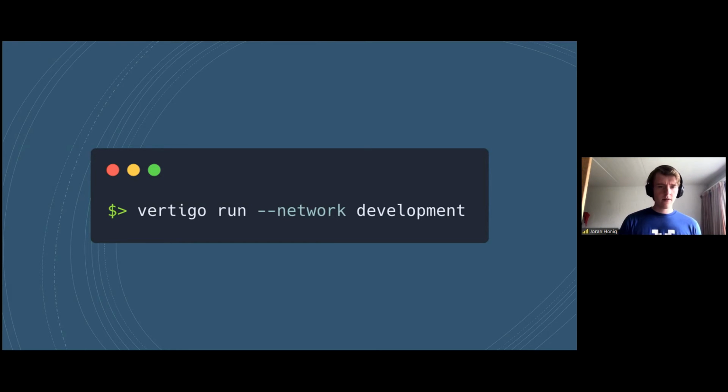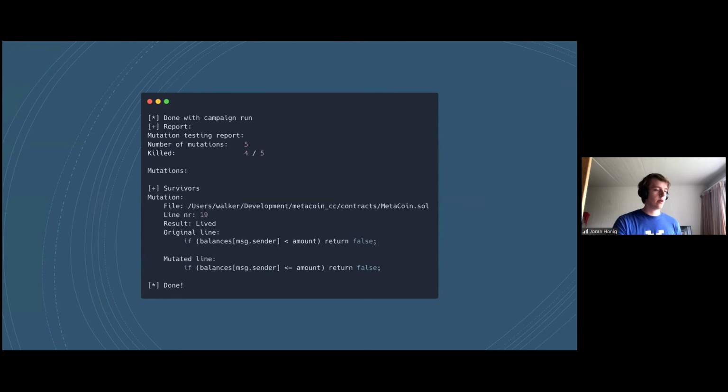And you start by just doing Vertigo run, and then you need to specify the network that Truffle is supposed to use for the evaluation. You can use multiple networks, in which case Vertigo will run the test evaluation of the different mutants concurrently, but in this case we'll just use one network. And note that if you use a different name for your network, you obviously need to use that name instead of development, which I used here. So if we run this command, we will get the following results.